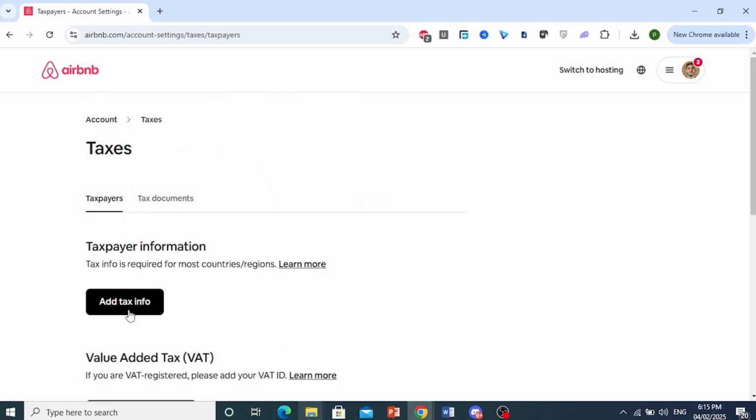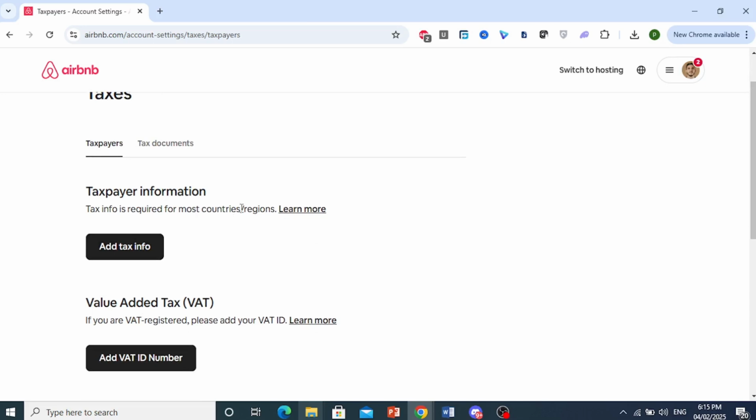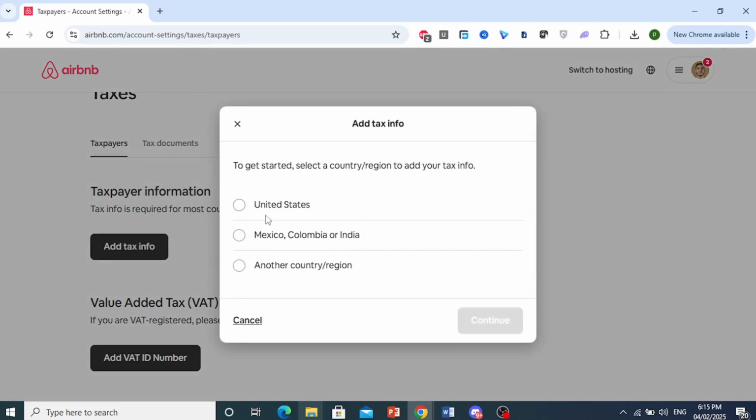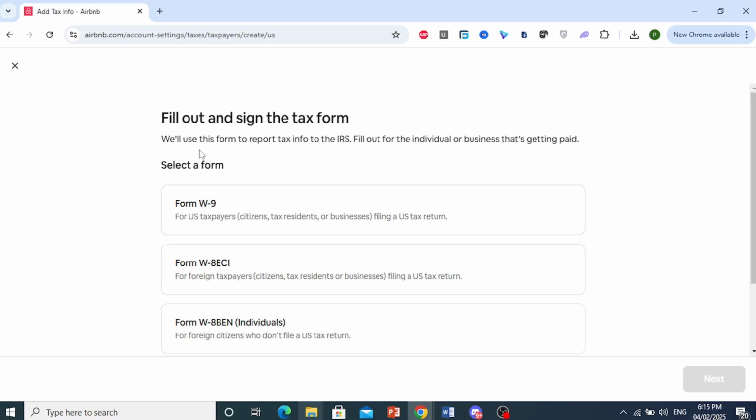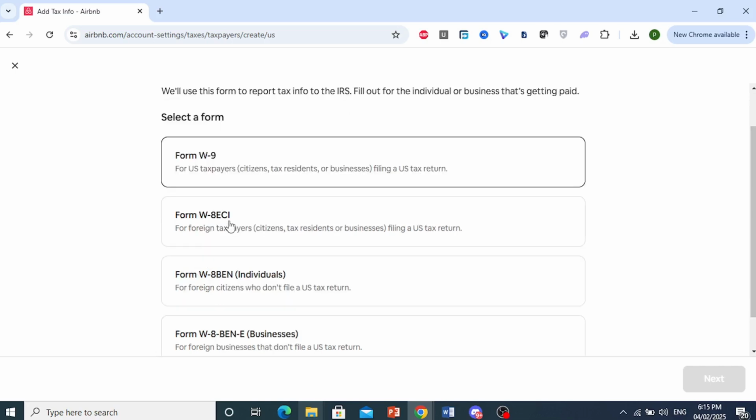You can go ahead and add your taxpayer information, right? This is actually required for most countries and regions. You can add this information directly to Airbnb. So just enter the location, for example, United States, and then they will ask you for further details. For example, here they may ask you to fill out and sign the tax form.